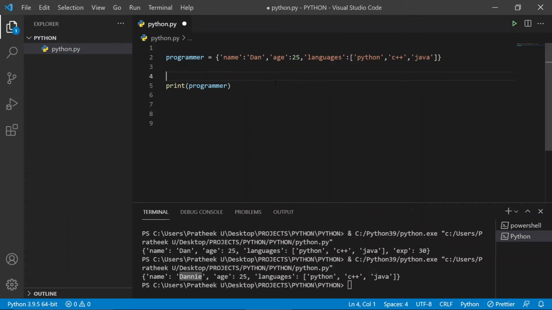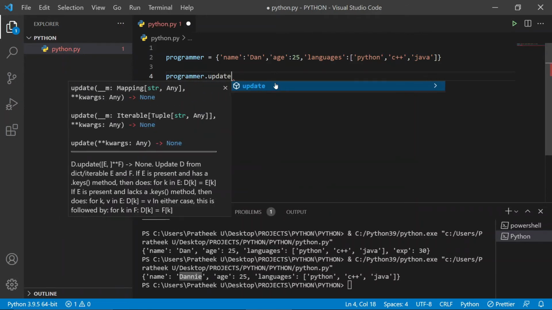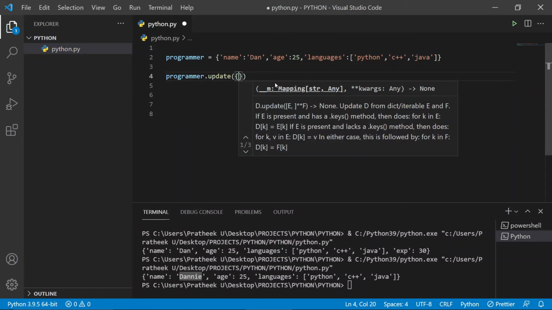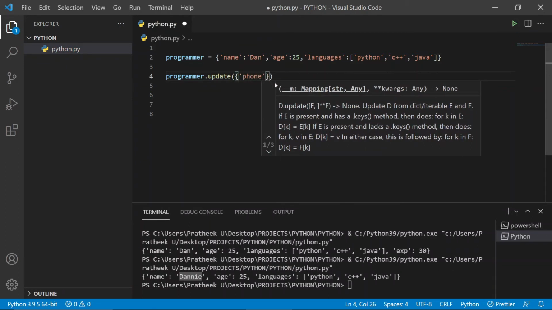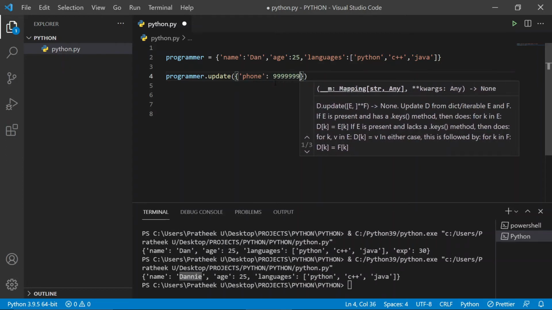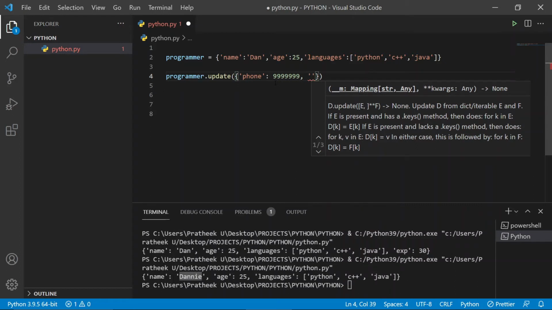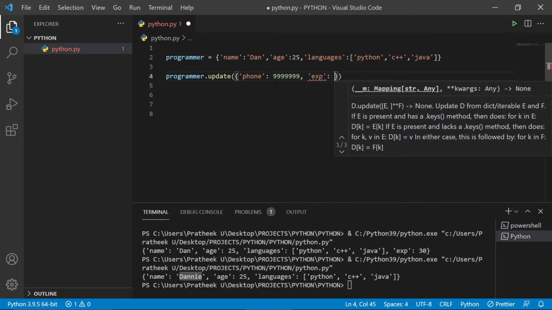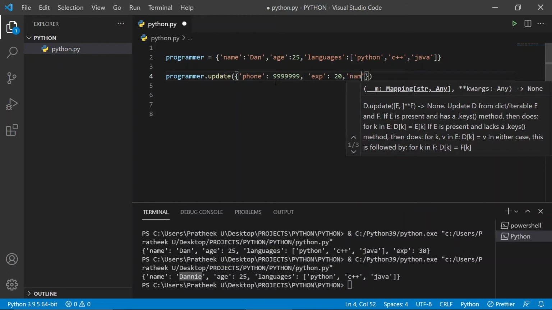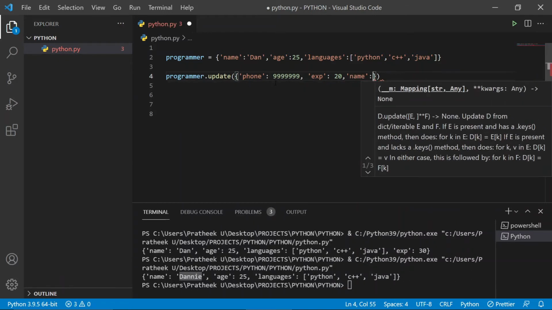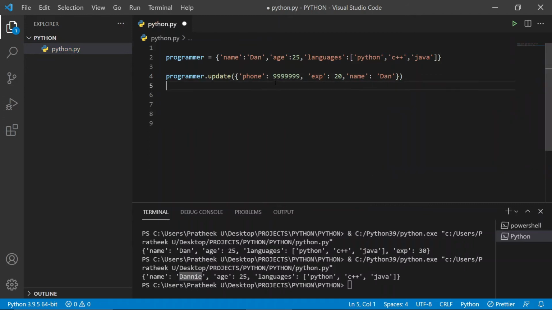Cool. Now let's insert multiple values, right? To insert multiple values, we can make use of something called update. The programmer dot update, and inside it you pass a dictionary again. Let's pass phone as 99999. Let's pass another, say experience again, which will be 20, and let's pass name as Dan. Let's bring back Dan. One thing you will notice is that update is one method in which you can simultaneously add as well as update existing records.